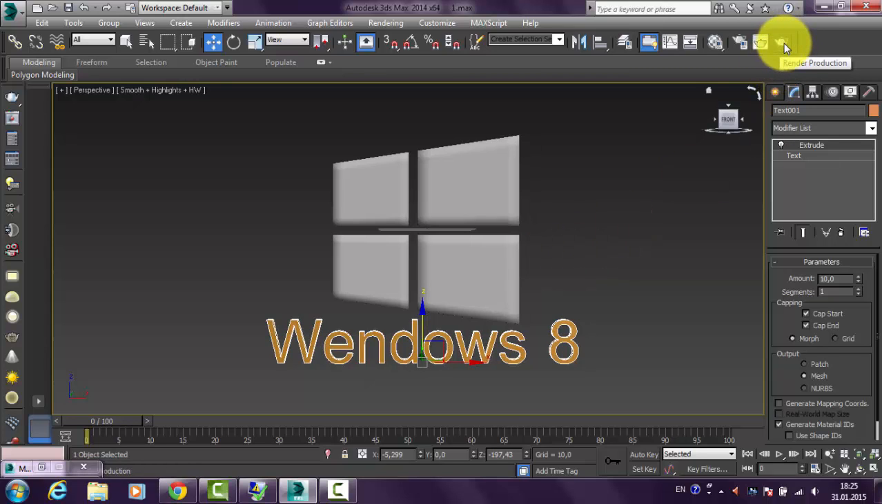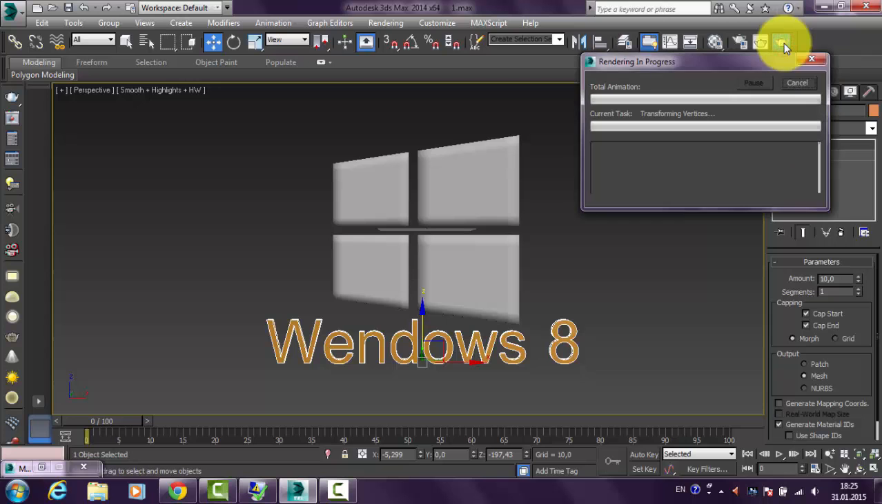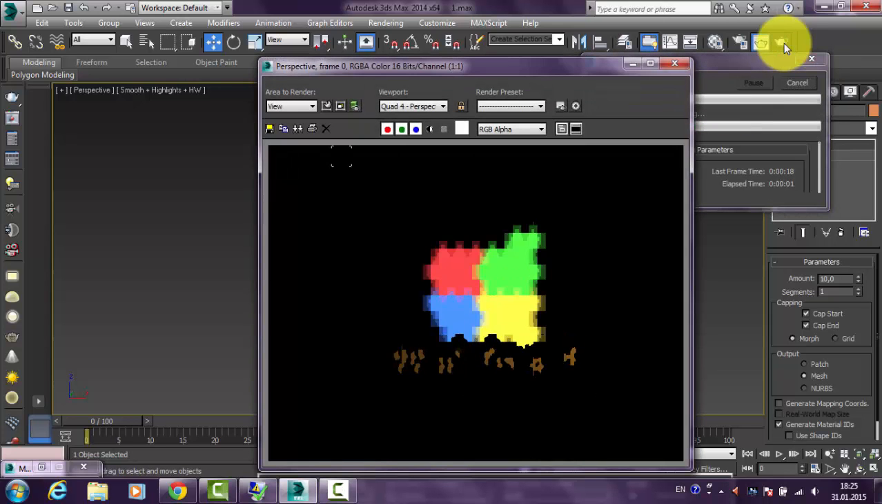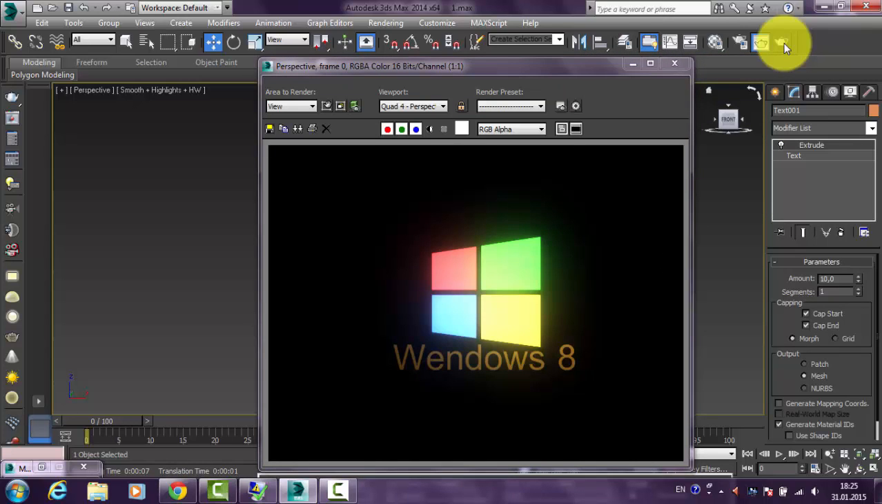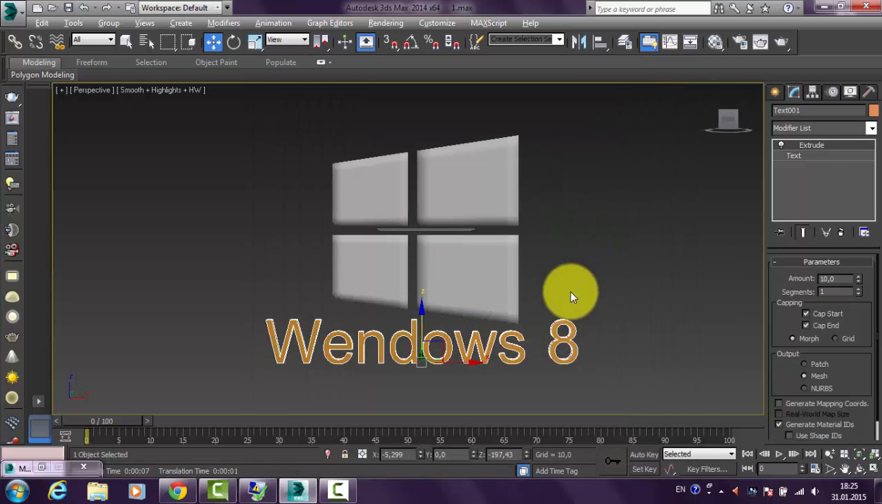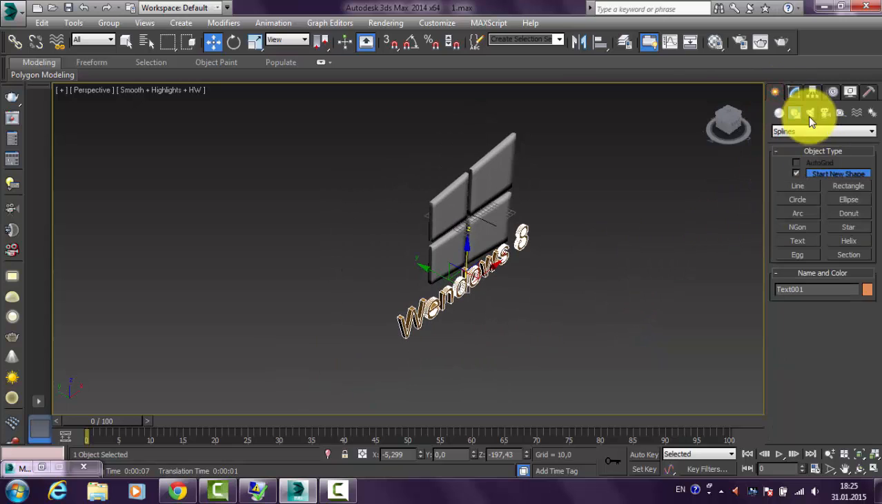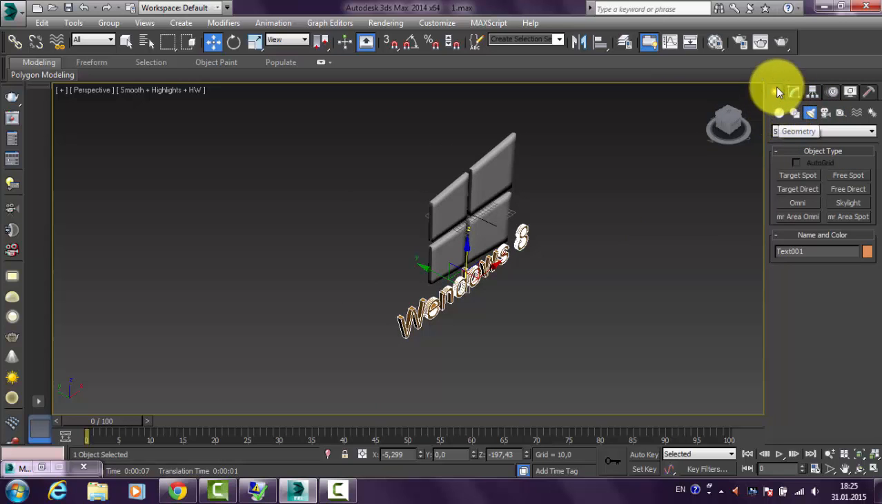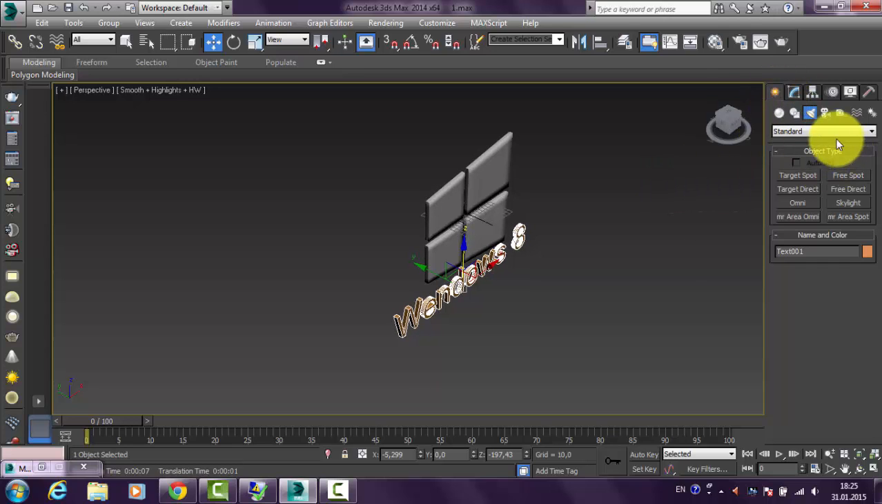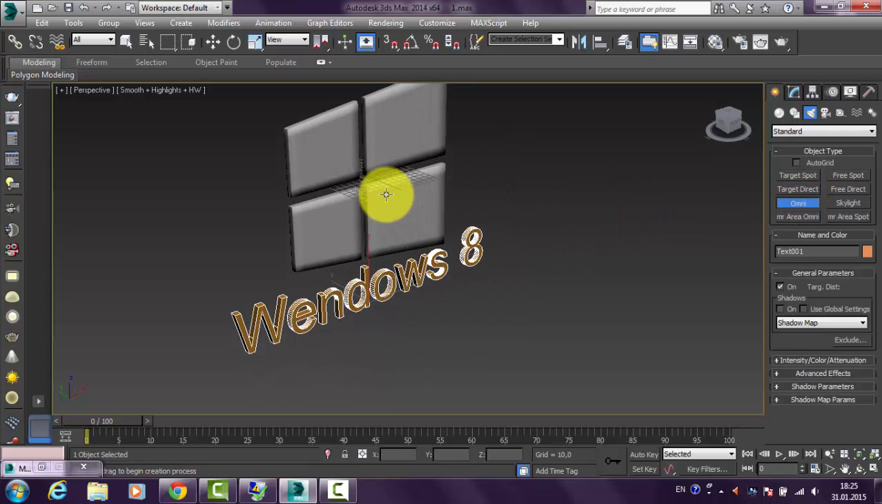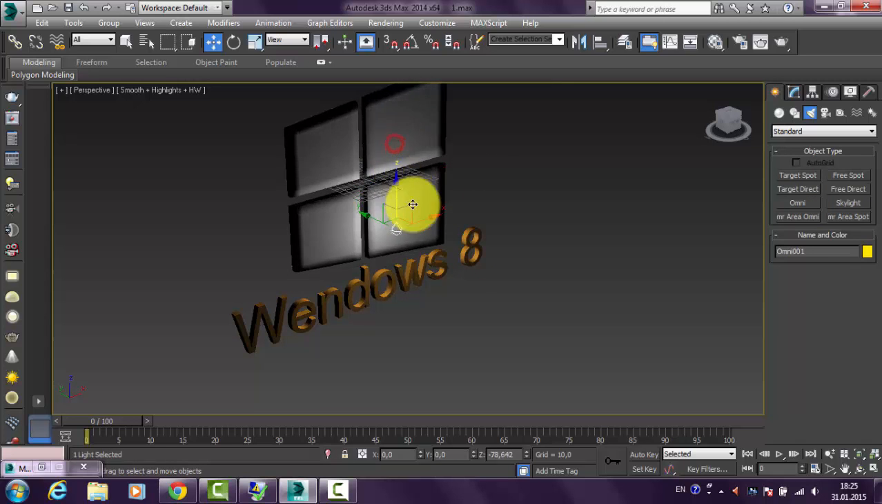Now just click on render production so we can see how it looks like with some light and with text. It looks good now, but the text needs some lighting effect. So what I'm going to do is to add another light object. Click on light from the create tab, and from standard, actually it will be photometric, you have to change it to standard. Okay, and choose omni and click over here and drag it down like this.